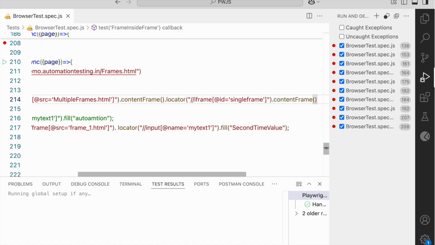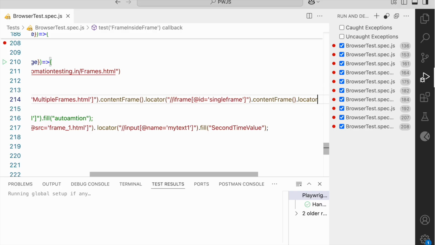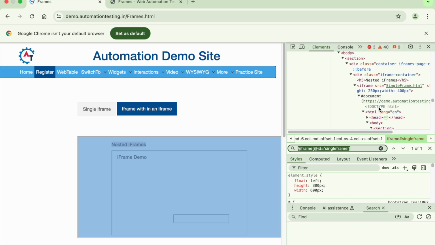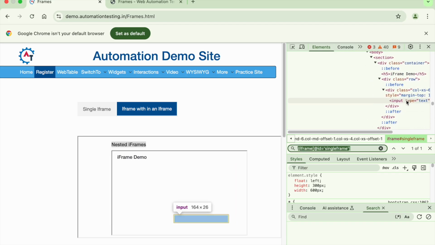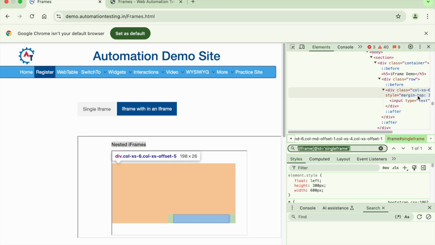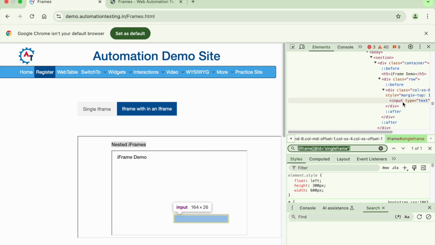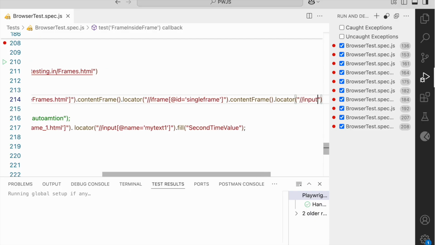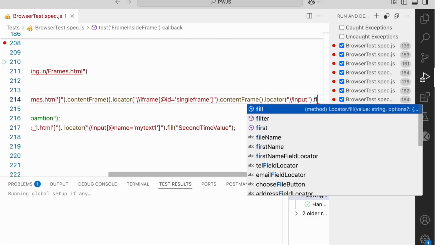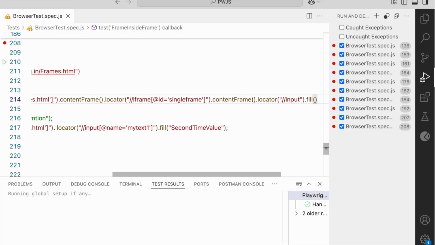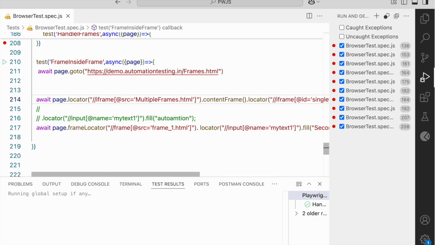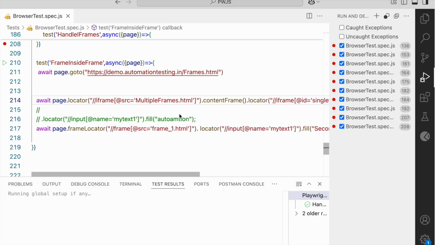Then I have to construct the locator on which I want to enter some value, and the input field is input. Okay, I will use dot fill. I will use say a nested frame.